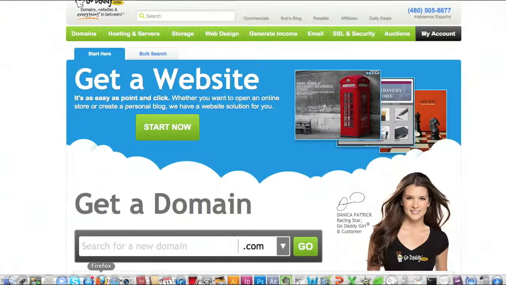So hope that helps clarify a little bit about a domain name, what it is. Now that we've done that, let's go on over and talk about buying a domain name.